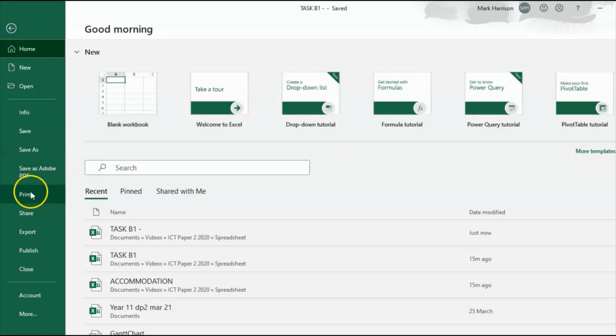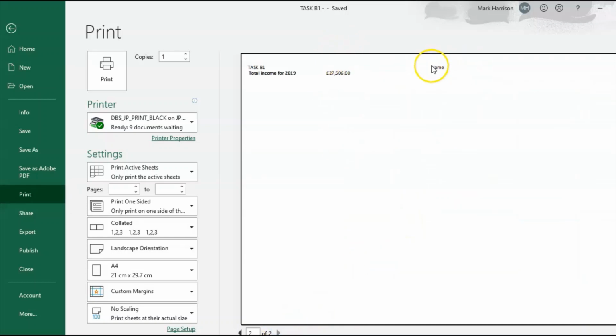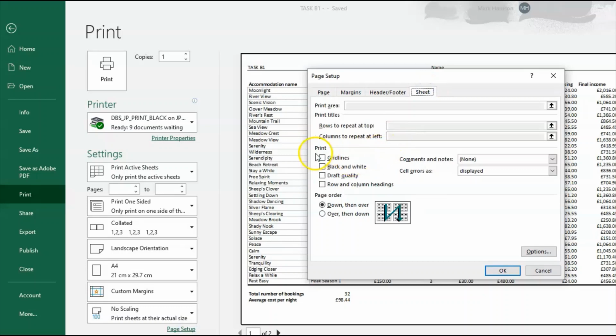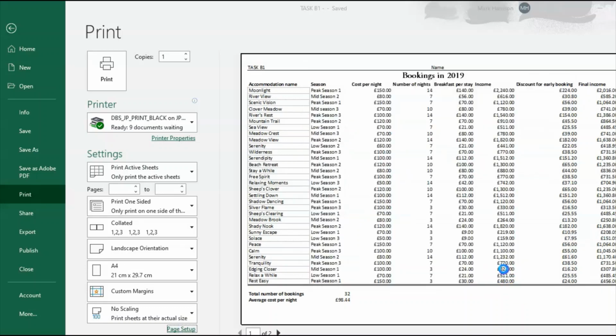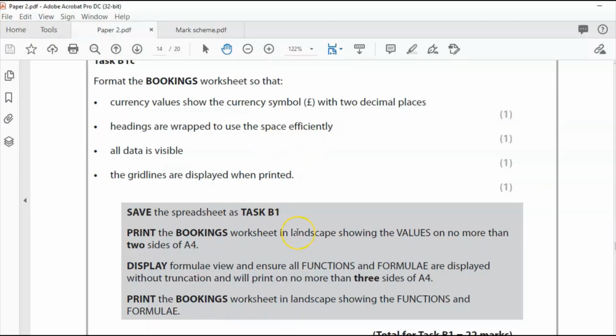Okay, so now we go to print, and you should see your details in the header there as per the requirements, as per what we need to do. It's not ideal that we've got this kind of value on there, but it does say no more than 2 sides of A4. It will do. It's okay. One thing we do need to do though is, we can see it's in landscape, but we do need to get the grid lines on there. So for that, I need to go to page setup, and I need to go to sheet, and I need to tick this box here that says grid lines and click OK. So the grid lines now appear, and with my details on, I've saved it. No more than 2 sides of A4. Okay. Print the booking sheet, so then I'd print that off.